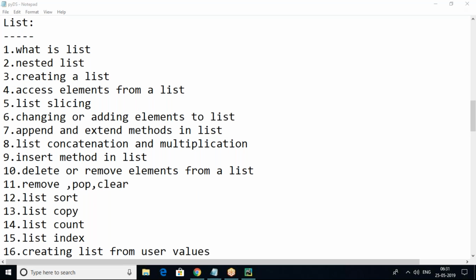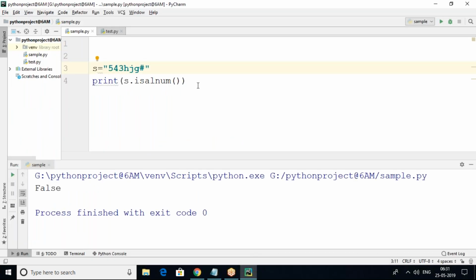First let me show the program. After that we'll go with changing or adding elements in a list. Why is changing and adding elements possible? Because a list is mutable in nature, so it supports all those things. Next, first we'll show accessing elements from the list. I will create one list, and I'll also show you list slicing.